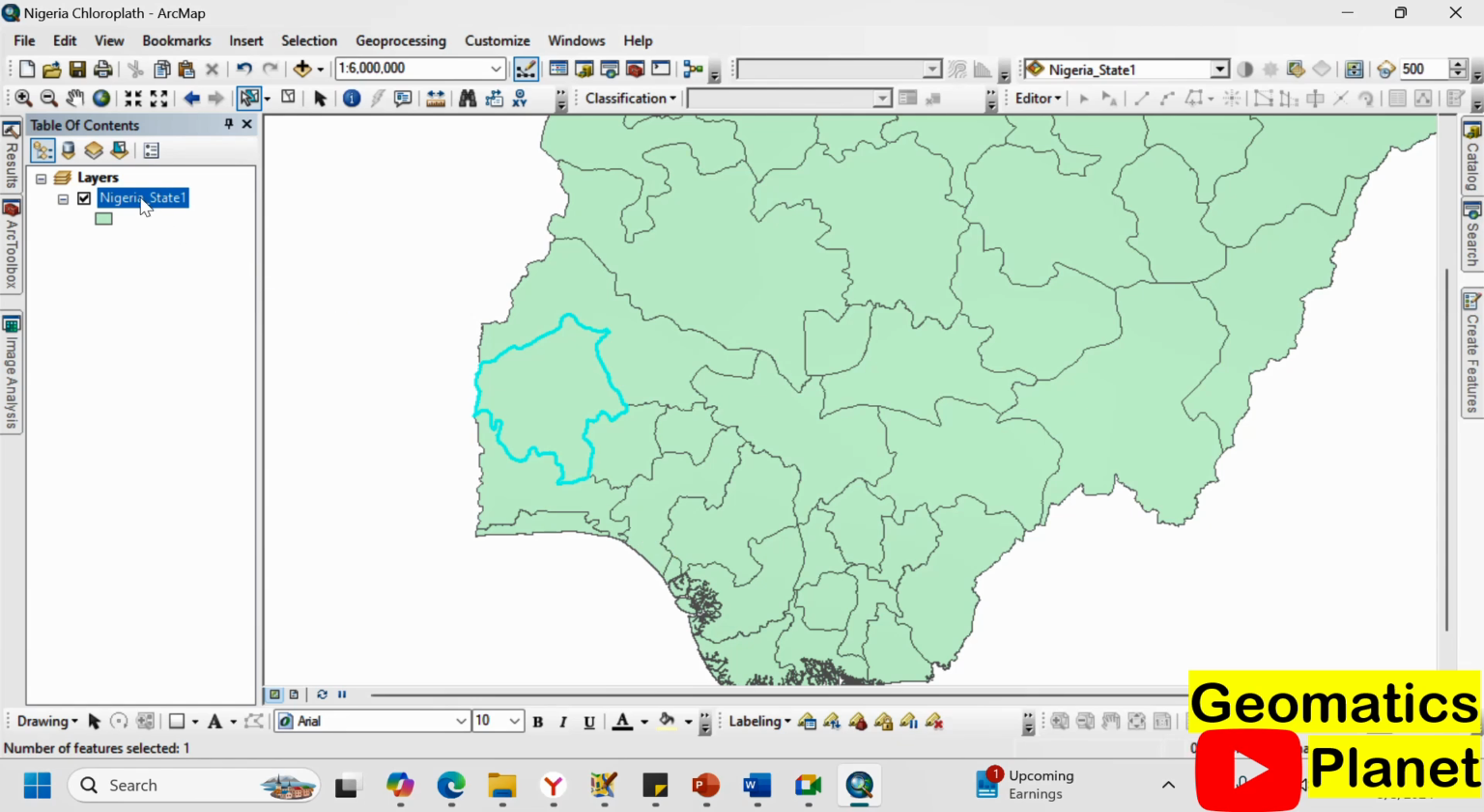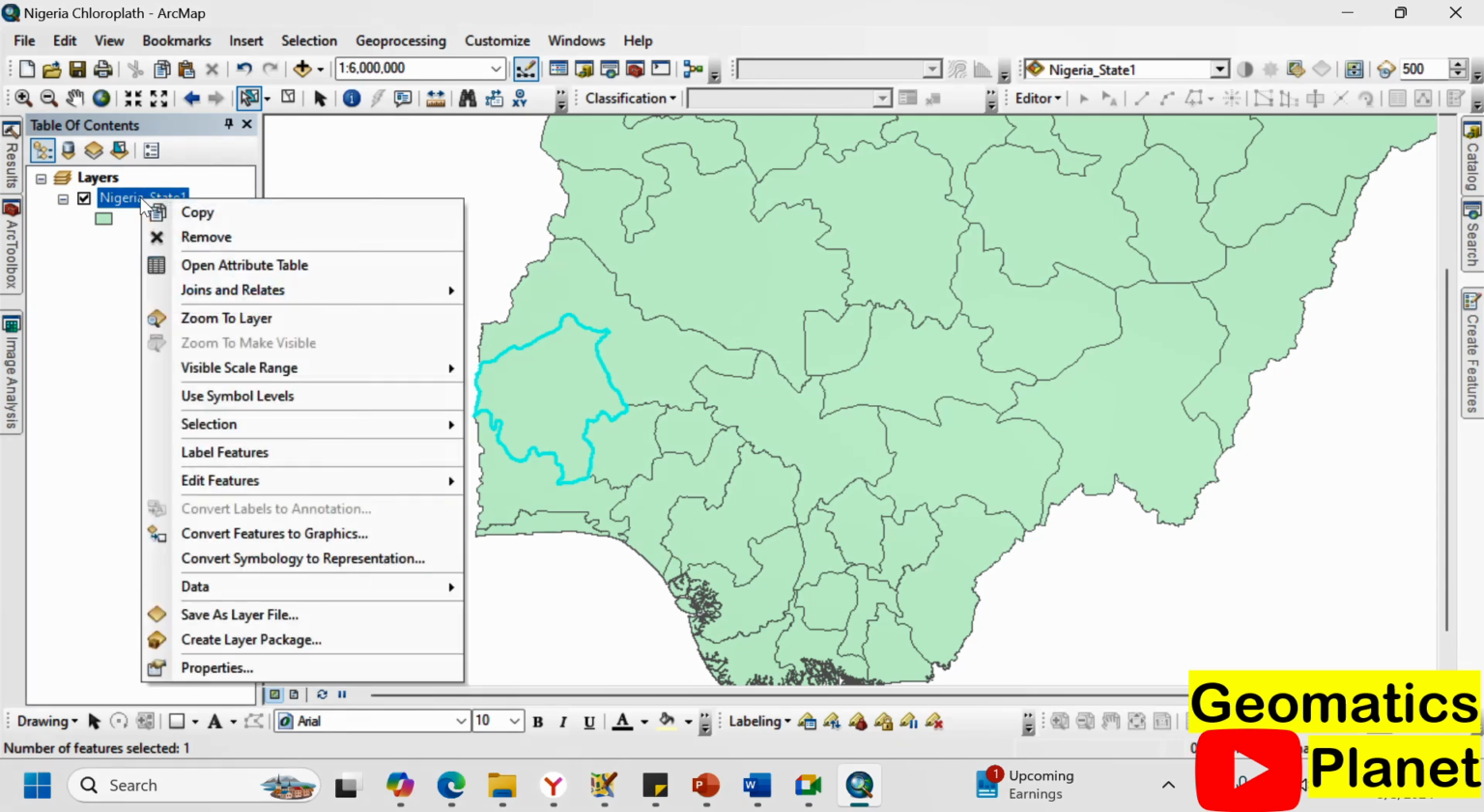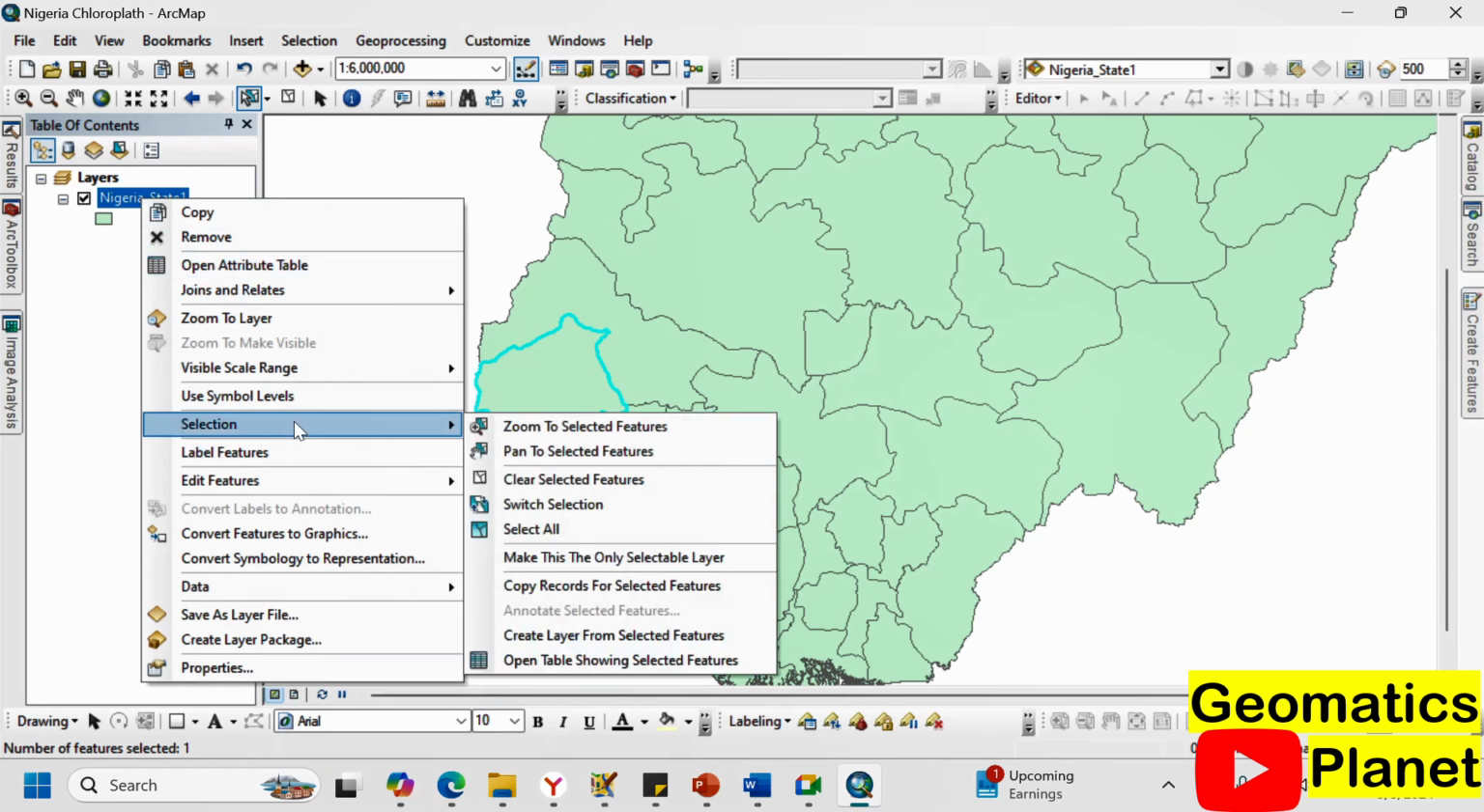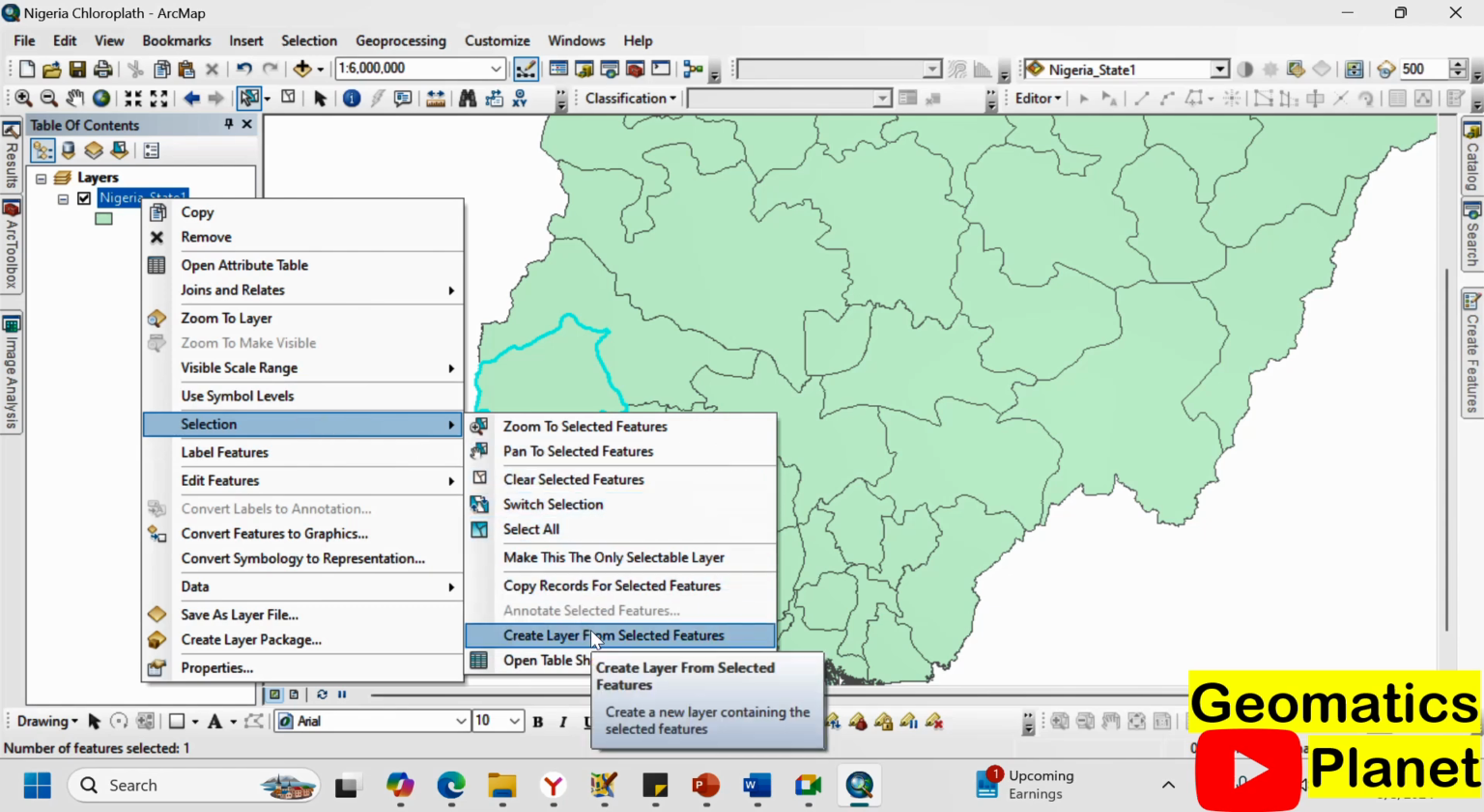You come to the layers here. I'll right click, then I'll go to selection. Then I'll go to create layer from selected features, the second to the last.